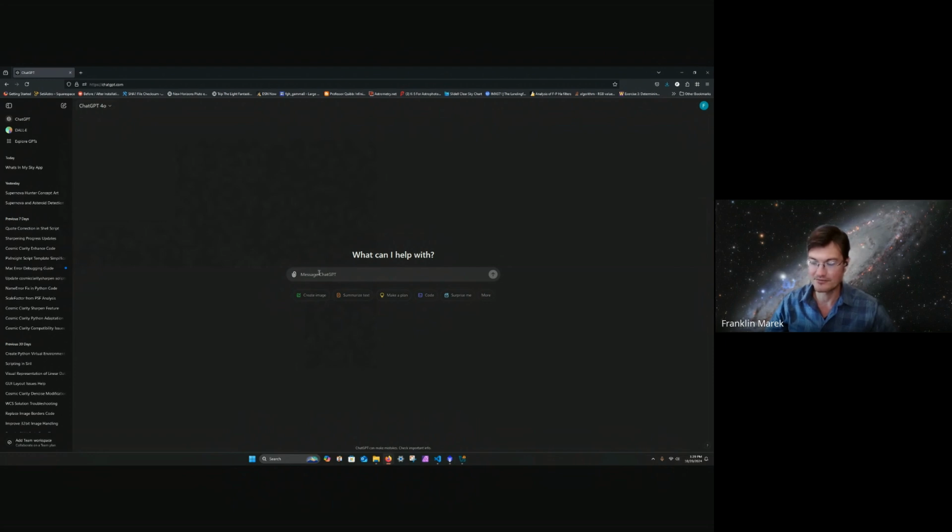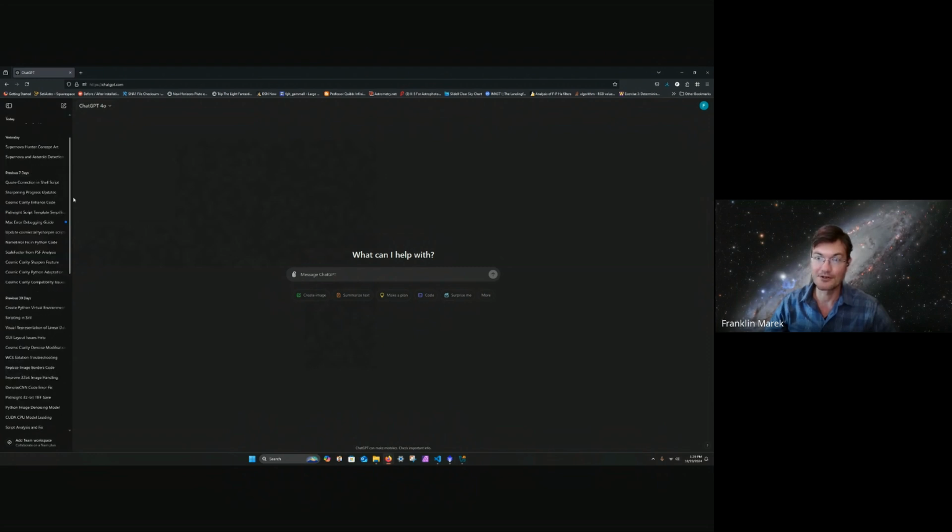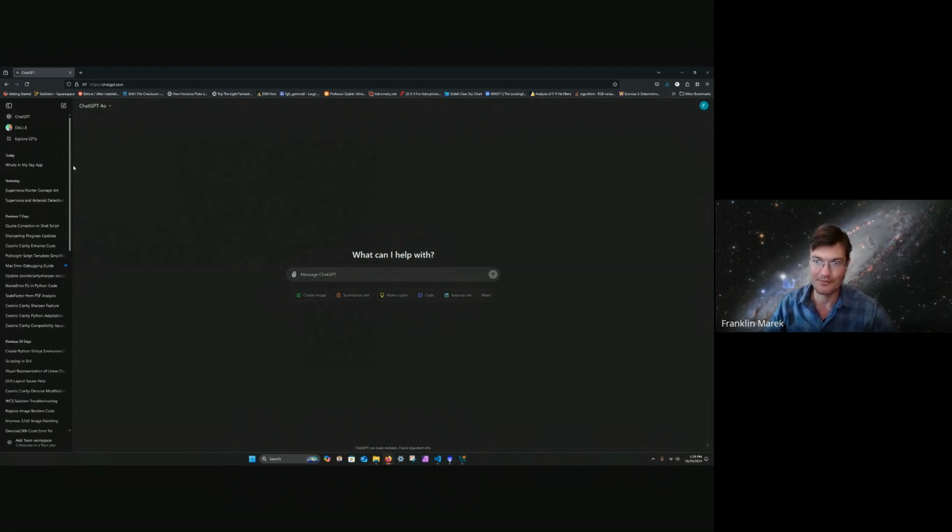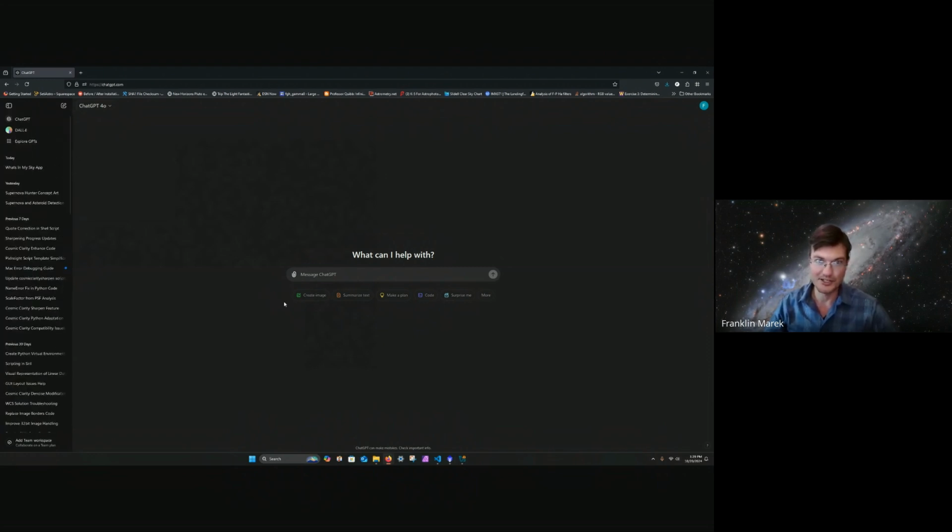If you've never used ChatGPT before, ask it if it knows what PixInsight is. Ask it if it knows about scripting, that it uses JavaScript. And I've been doing this for a while, so it has a rapport with me. It knows a ton of scripting now in my state.